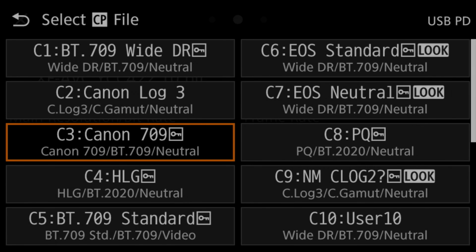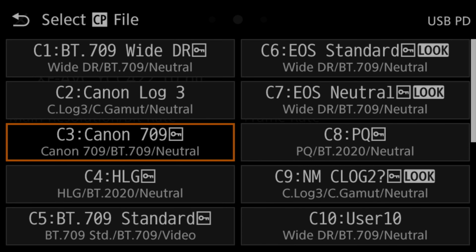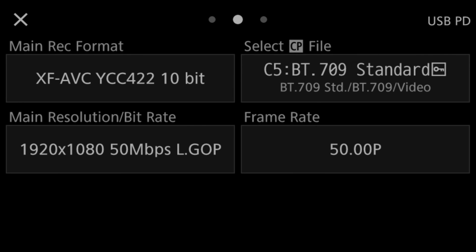Change that to Canon 709, which is my preference. Wide DR if you prefer that. If you want to do zero work in post and you want the file straight ready to go, just change it to BT709. You'll get the least dynamic range from the camera in that mode, but it's going to save you some time in post. So whatever is your priority.